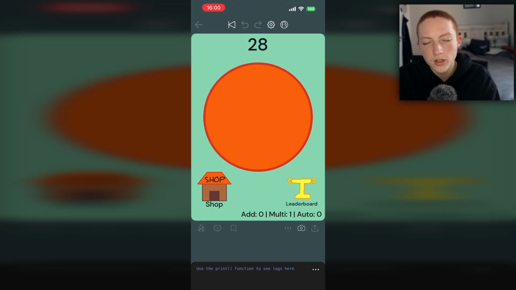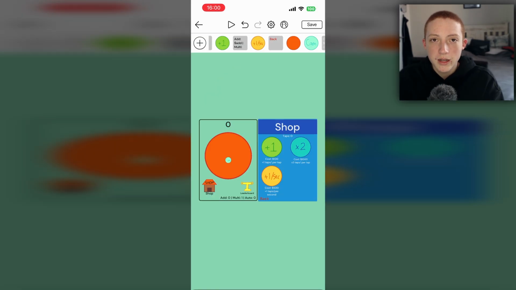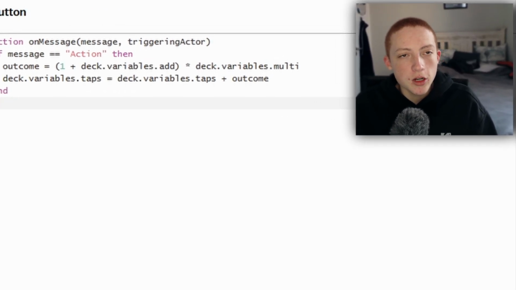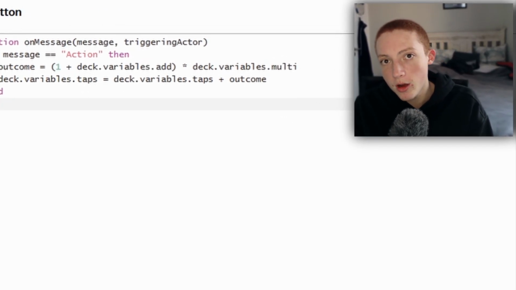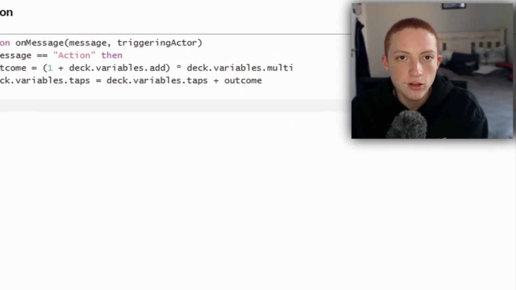So basically, if you don't want upgrades, leaderboards, or anything like that, you just made a tapping game or a clicker game. Well done. But now we're going to get to the bit more advanced section to add more features and stuff like that to our tapping game. So the next thing we're going to do is make sure the shop icon button takes you to the shop.